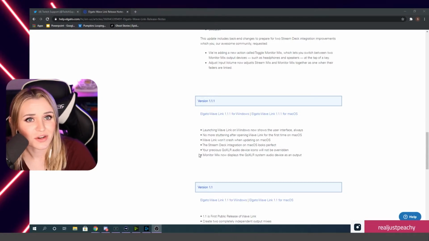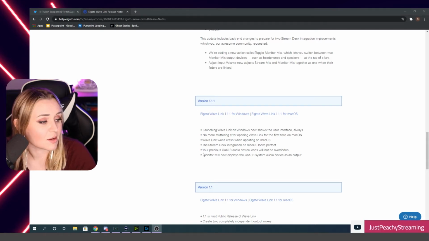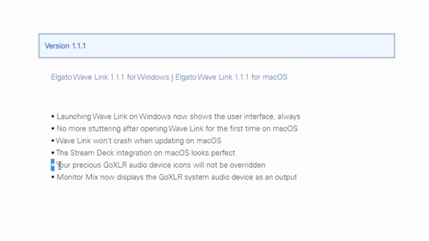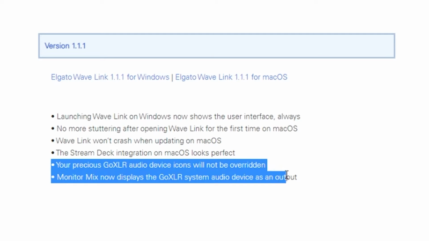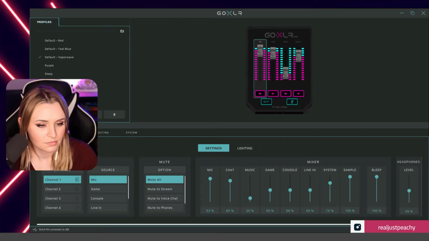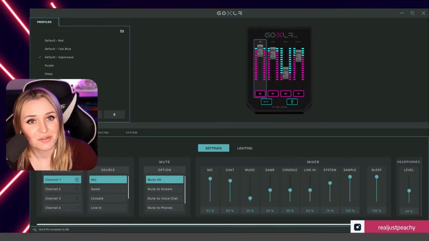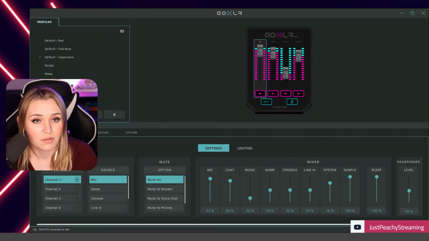As you will see here in Elgato's update notes, they started supporting the GoXLR with their version 1.1.1. So as they stated, your precious GoXLR audio device icons will not be overridden, and Monitor Mix now displays the GoXLR system audio device as an output. So what does that mean? That means that you can use your GoXLR and Wave Link together and route all the audio from your Wave Link software and your computer into the GoXLR, which will then create a broadcast stream mix.